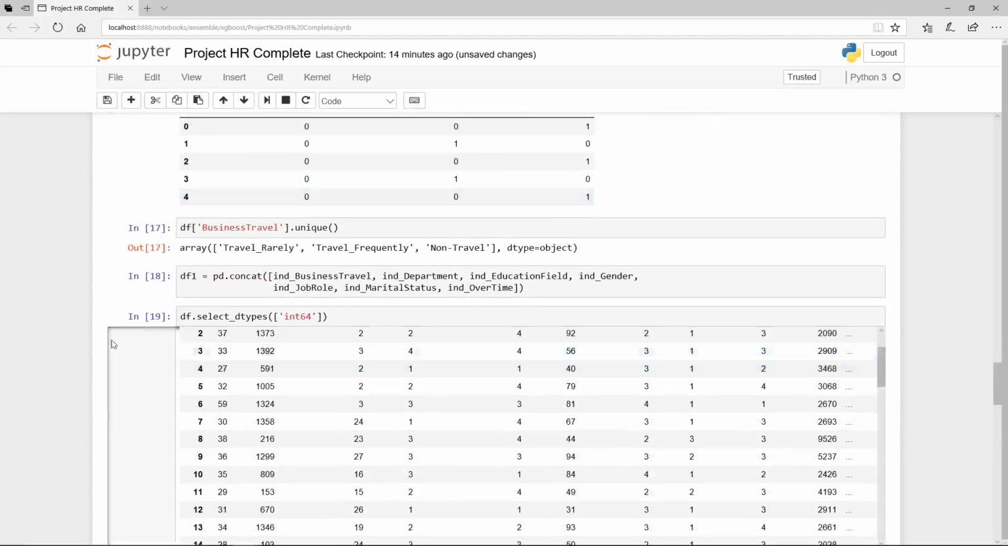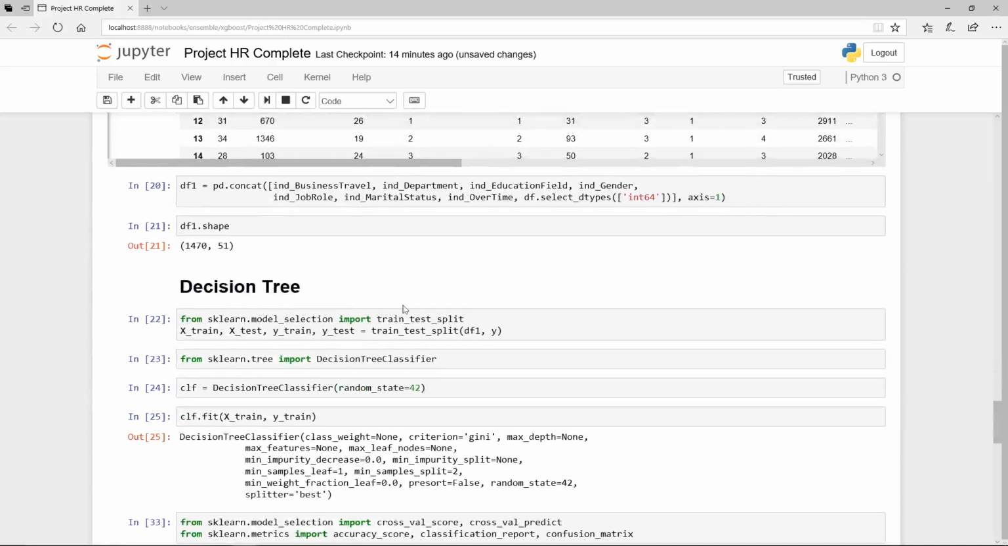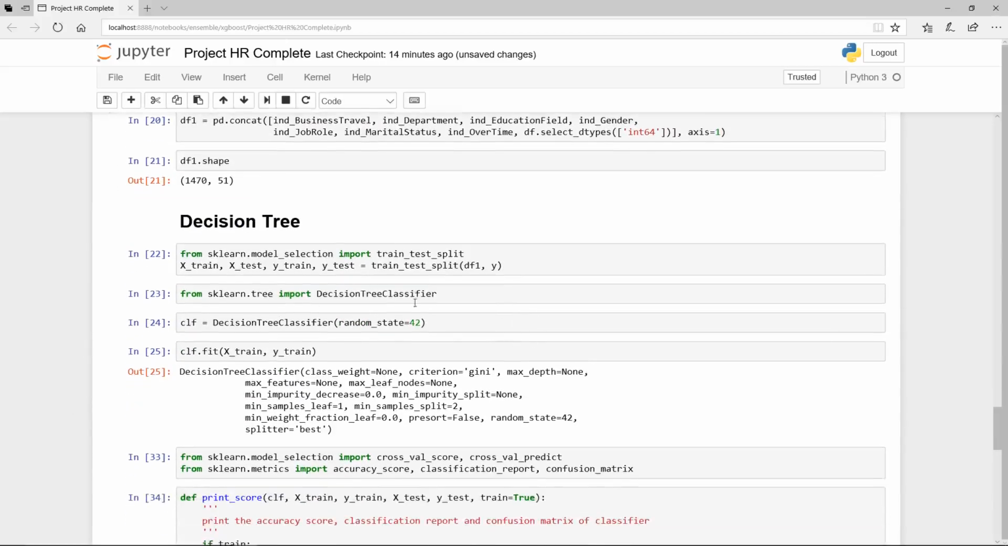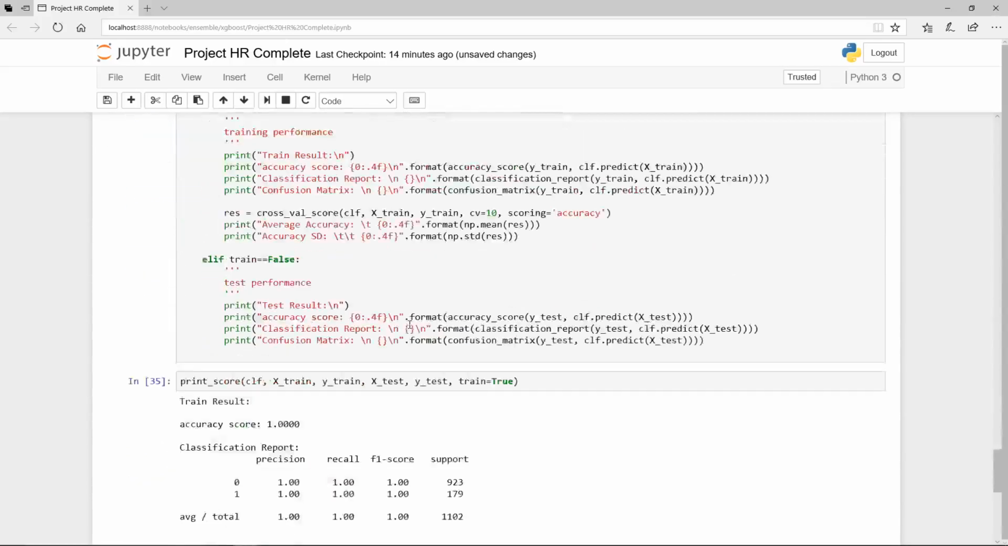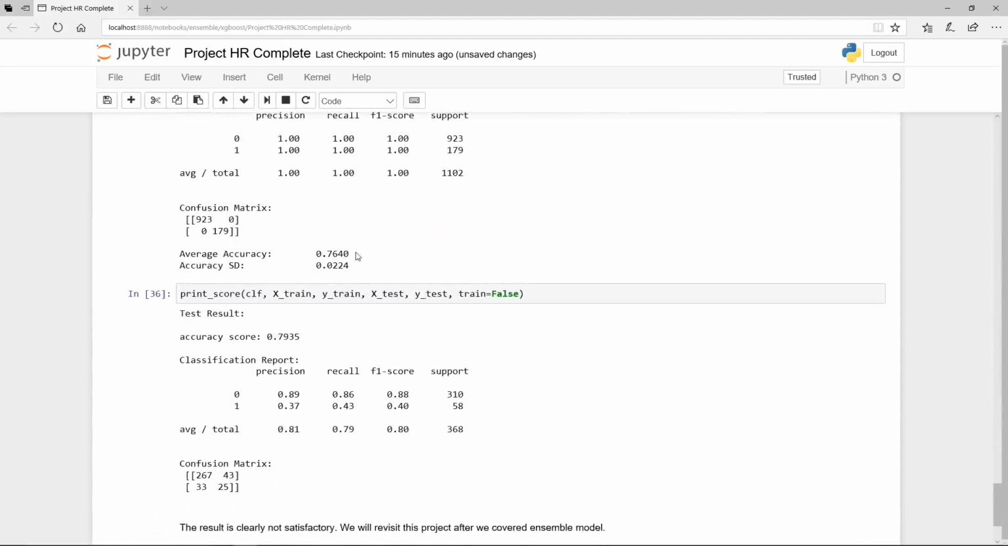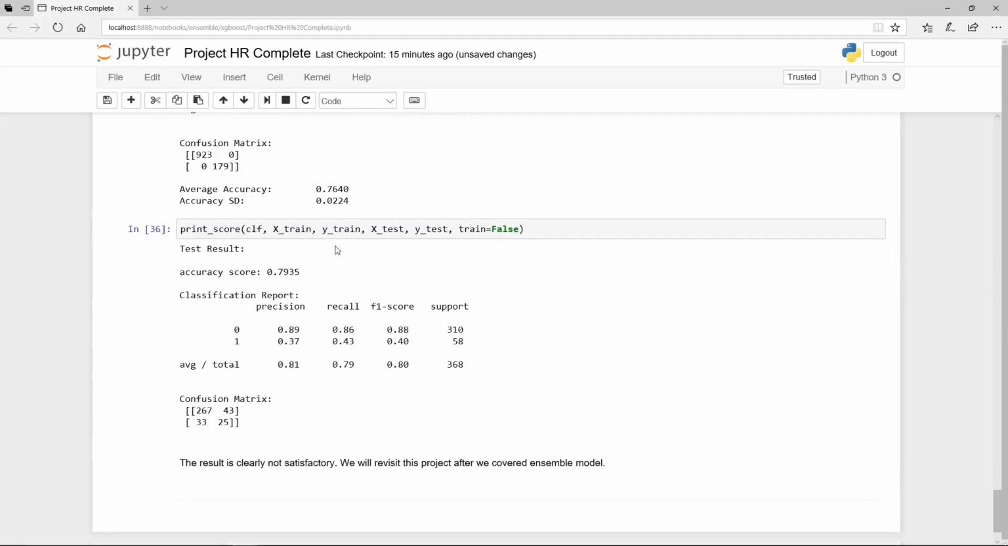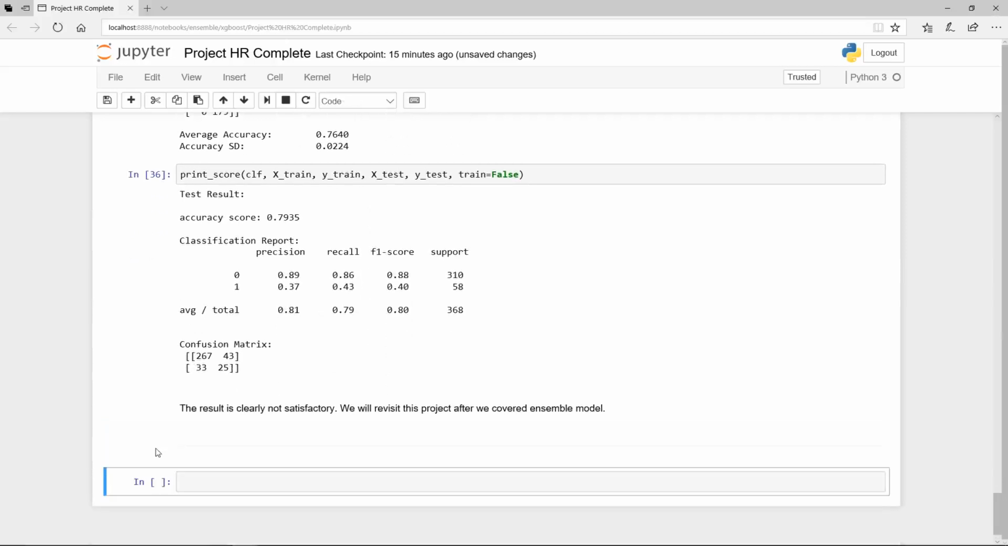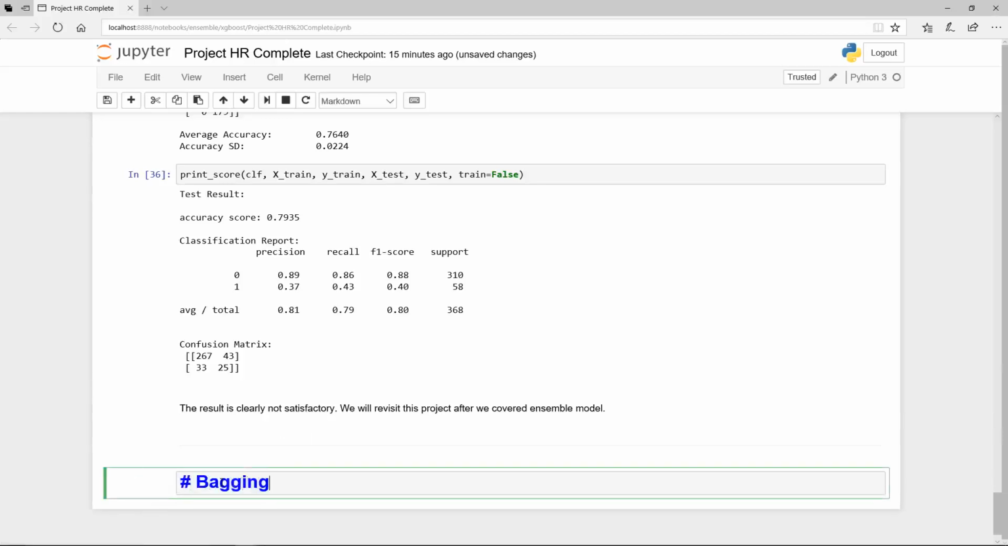Having done all that preparatory work, we applied the decision tree, and first of all we split it into train and test data. What we got in the end is that it fits perfectly within sample, but the average accuracy score is 76%, and the out of sample is 79%. Having done that, what we're going to do now is start on our first ensemble model, which is bagging.